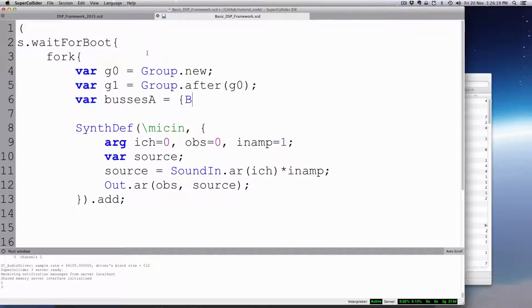So in the function we put a Bus.audio. It takes the arguments of server and number of channels, which is 1. We can just leave that at default, but that's fine. And then encapsulate that in a function. Let me show you the rest of the syntax. The multiple exclamation point will create an array with this amount of that. In this case, we have 2 channels.